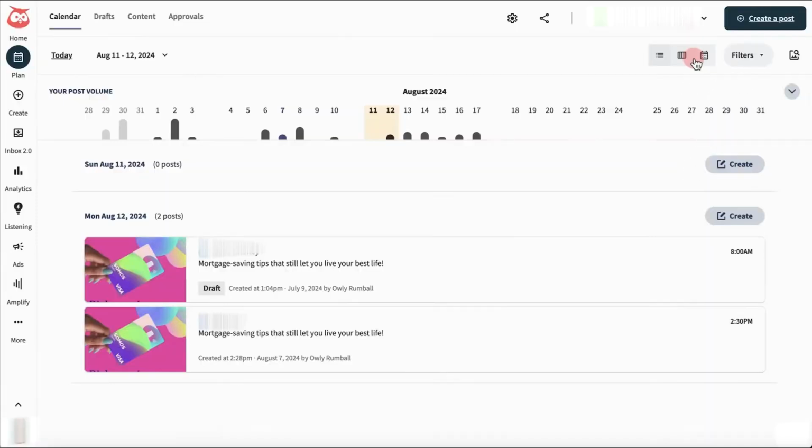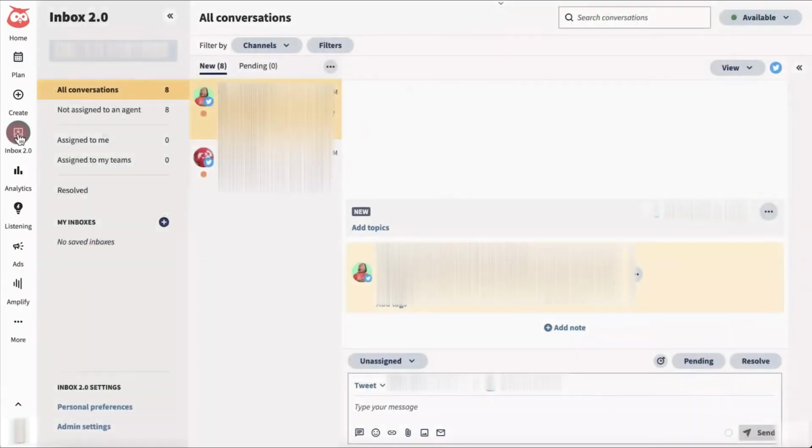Now let me show you one of the best tools in this website, which is the inbox tool. When you go to this section right here, you will find all of your public or private messages from all the linked social media accounts in one place. And this is actually magnificent.